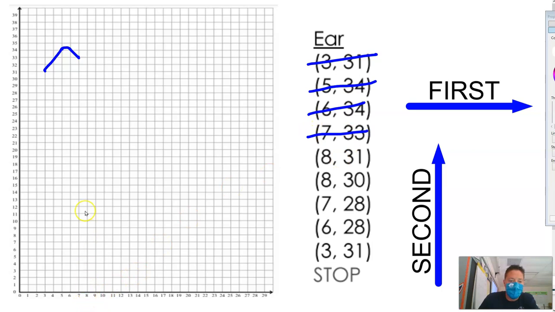831. I would go over to 8 and up to 31. Right there. Connect my line. Oh, I got a little off on that one. 830. So I'm going over 8 again, but down 30. Okay, so it looks like we're rounding the corner on our dabbing dog ear. All right, did that one.